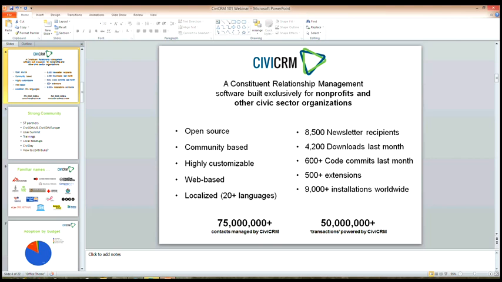CiviCRM is a web-based system, so it's available from anywhere. You just need an internet browser, and it can be accessed by any browser. You can use Firefox, Safari, Internet Explorer, or Chrome.